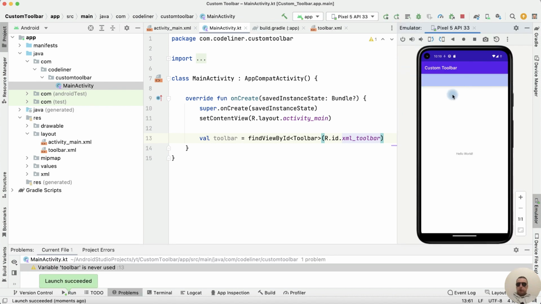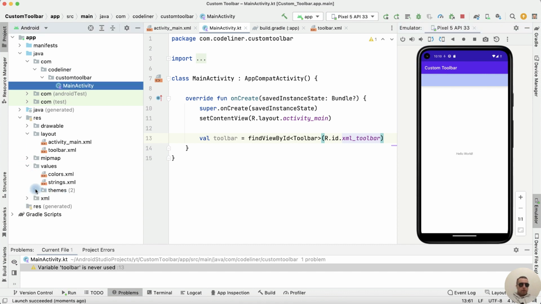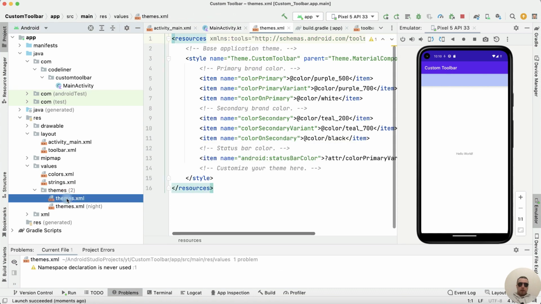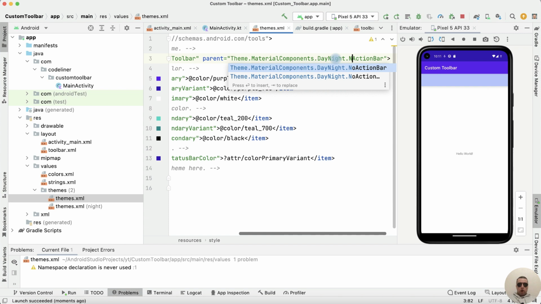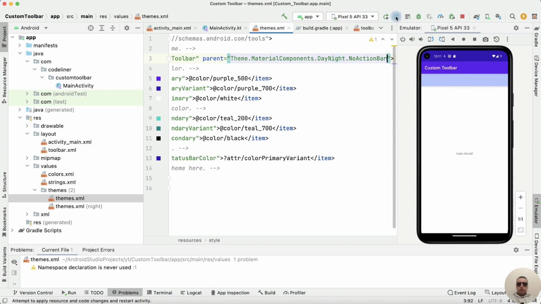We have two toolbars. Let's fix it. Let's delete the default toolbar. Go to values, then themes, themes.xml, and here change style name to no action bar. Okay. Let's run again. We have only one toolbar, our custom toolbar, but here we haven't an application name and we haven't menu icons.